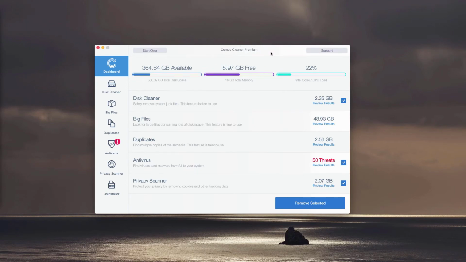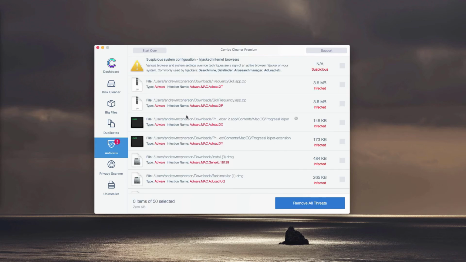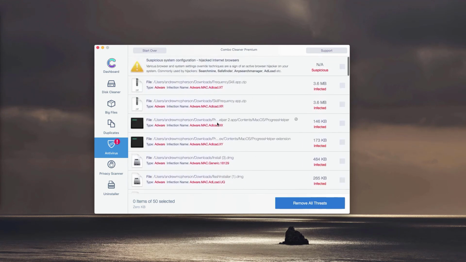Whether it is in the trial mode or in the premium mode, it will perform the direct and thorough analysis of your Mac computer. And at the end of scanning, the detailed report will be given. You may click on the icon or the link called Review Results, and this will immediately show you where exactly the threat is located and what particular threat it is.